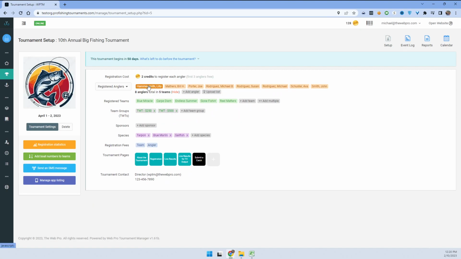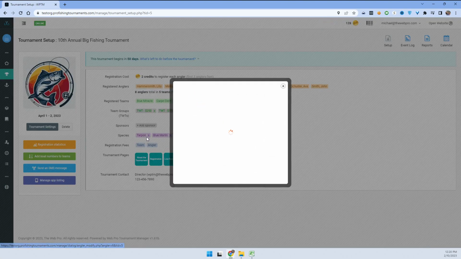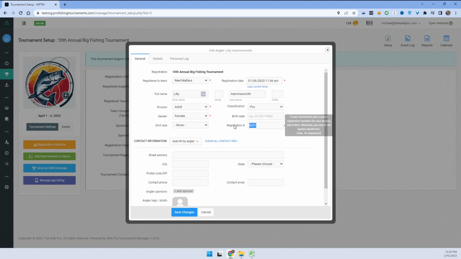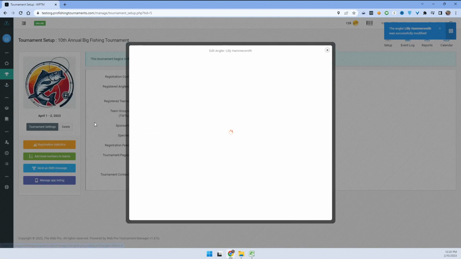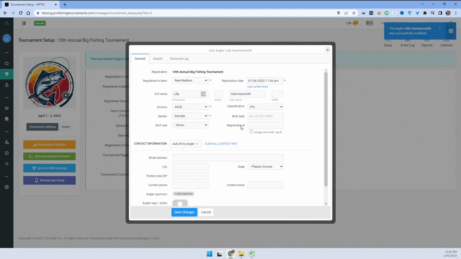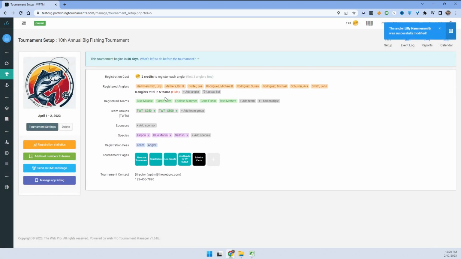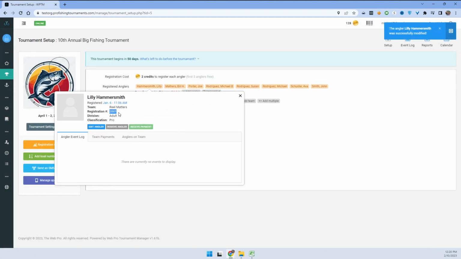We already have some registration numbers here. I'm going to get rid of that and hit save. When I go back to Lily Hammersmith, I'm going to hit edit again, and I get this little box now that she doesn't have a registration number. It says assign next available registration number. That way I don't have to know what the next available registration number is. I can just click this little box and hit save. And when I go back to Lily, she's 2001 because she's an adult.